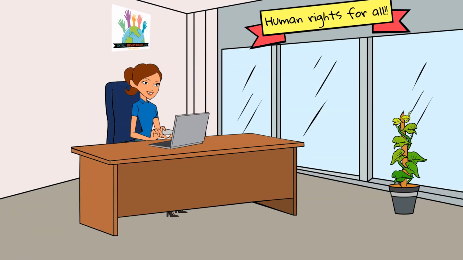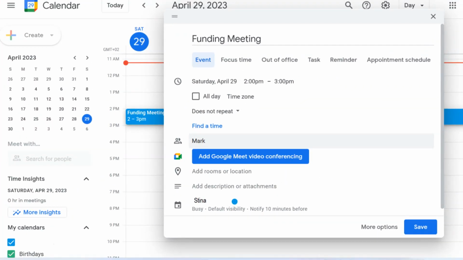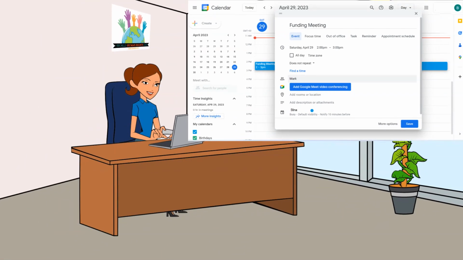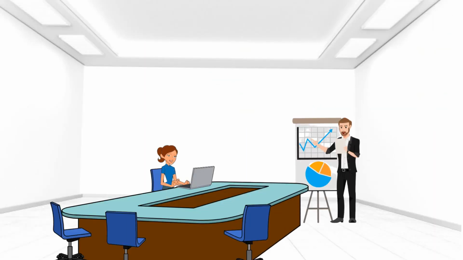It's a new working day for our project manager, Stina. This afternoon, Stina has a funding meeting scheduled where she and Mark, one of her co-workers at the NGO, will give a presentation on the progress of their current project to an external funder. Mark has started preparing some slides and asked her to finalise one of them by updating some of the numbers concerning the finances.